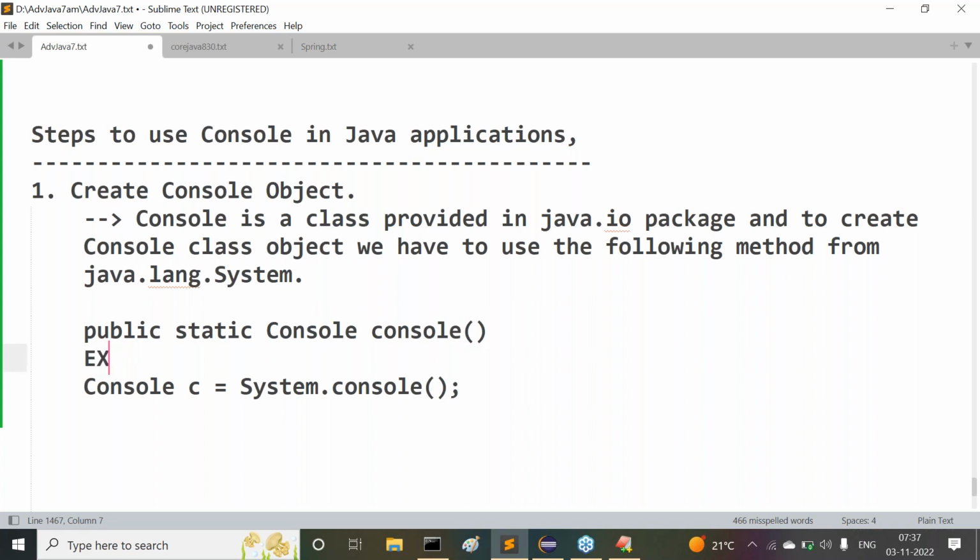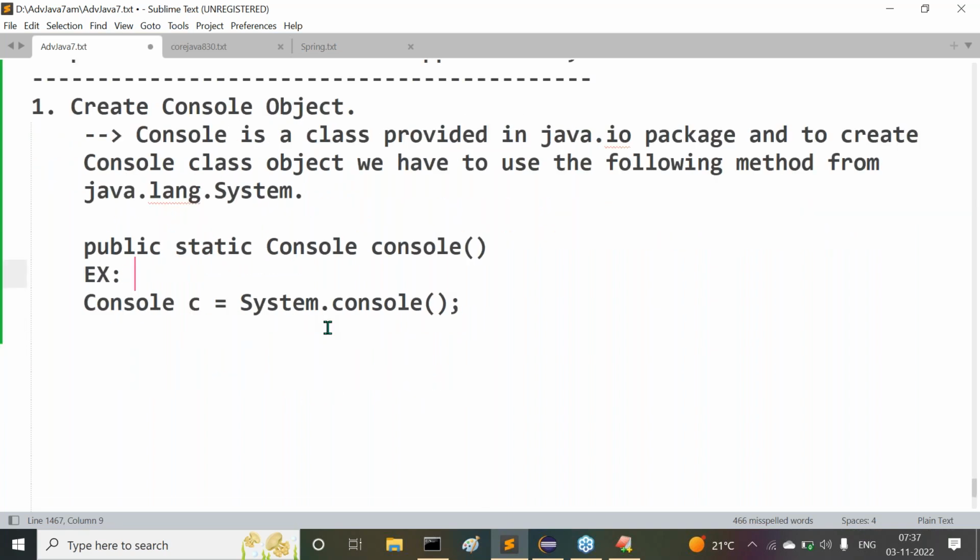Now this is an example for it: Console c is equal to System.console. You already know static methods are accessed by using the class name. So by this we are able to get the console object. This is step number one.